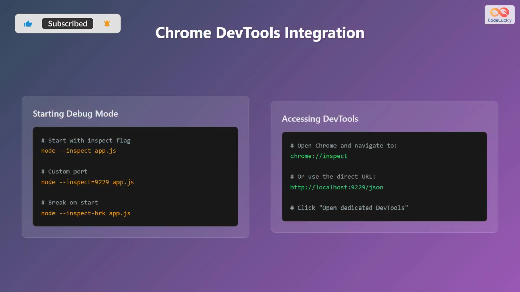Now let's see how to integrate Chrome DevTools for debugging. On the left, you'll see how to start debug mode. You can start your Node.js application with the inspect flag followed by the application's entry point, for example, node inspect app.js. If you need to use a custom port, you can specify it like this: node --inspect=9229 app.js. To break on start, use the inspect-brk flag.